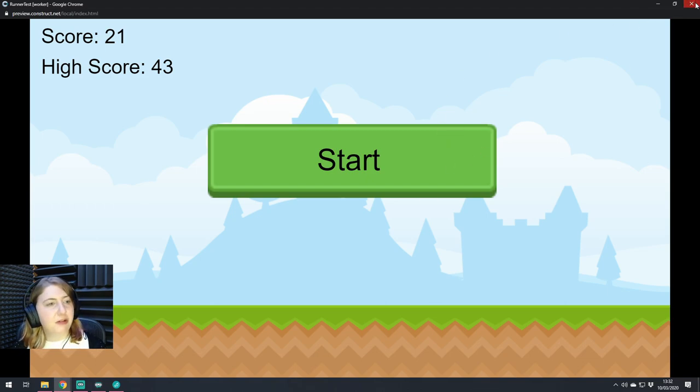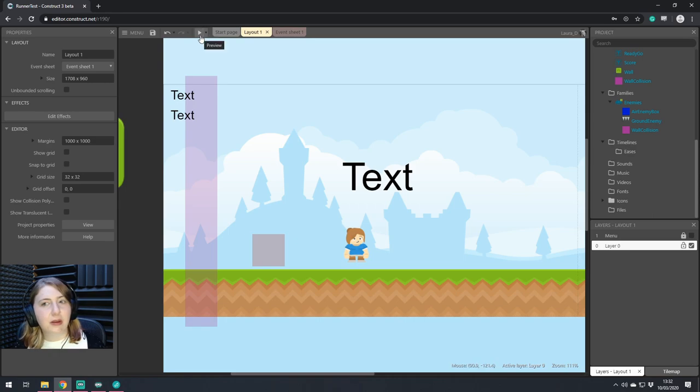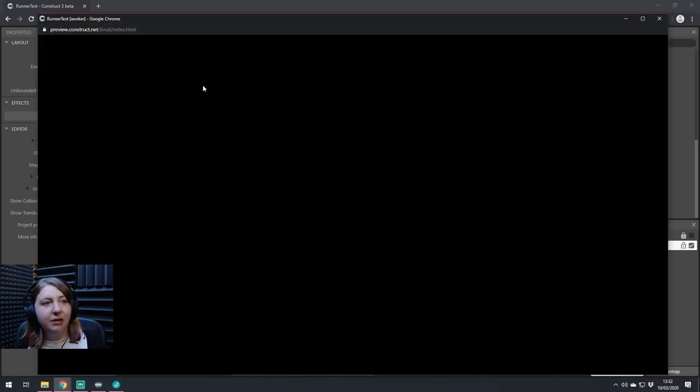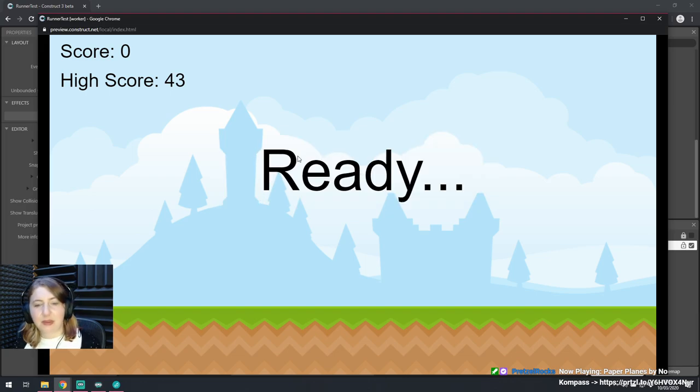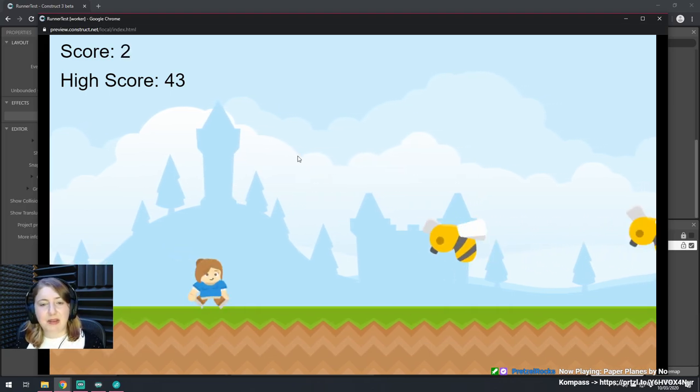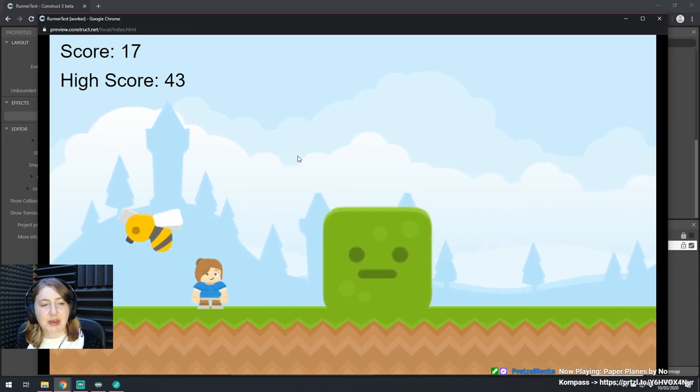So yeah, and just to show you, if we close this and then start preview again, our high score from last time is saved because we are saving that into local storage. So you've got a persistent high score, which is nice. Now one more go and see if I can beat it. Might need to adjust my bees.